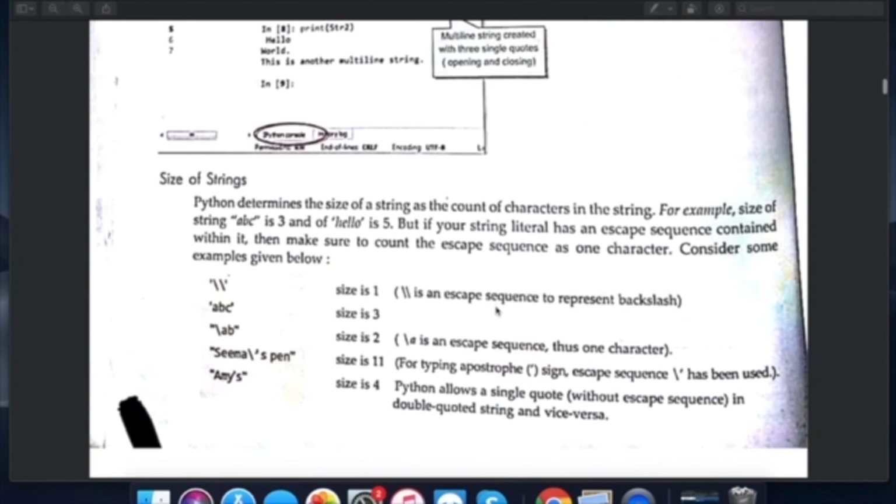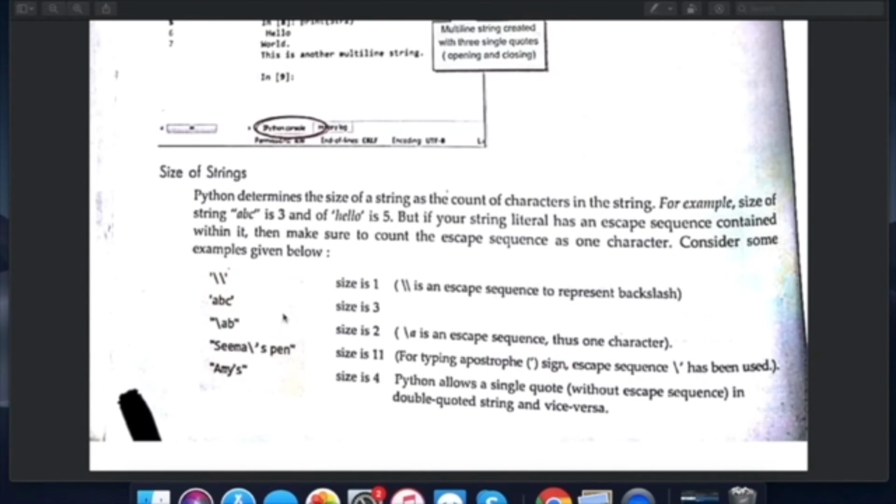Talking about string, another topic is size. We can also find the size of a string. This topic is given in the book of Sumita Arora because you can expect output based questions where you'll have to find the size of the string. So for that, it's important that we know how to find out the size of a particular string.